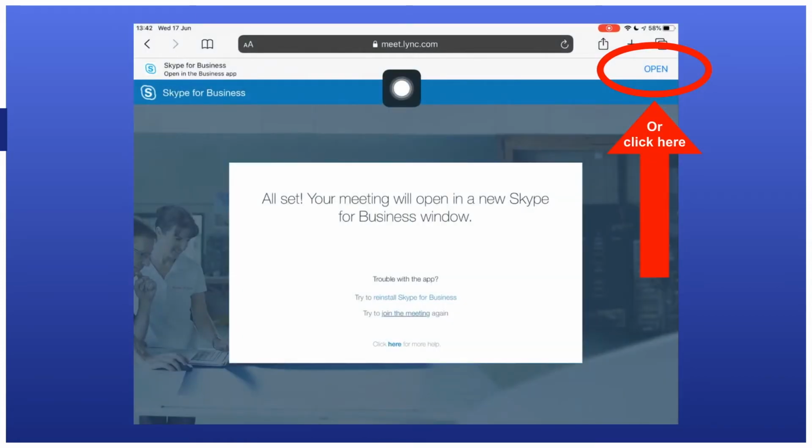Alternatively, it will also let you click open at the top of the browser in order to open that. It'll probably open on its own, but if it doesn't open, then you can click that open right up in that right hand corner there.